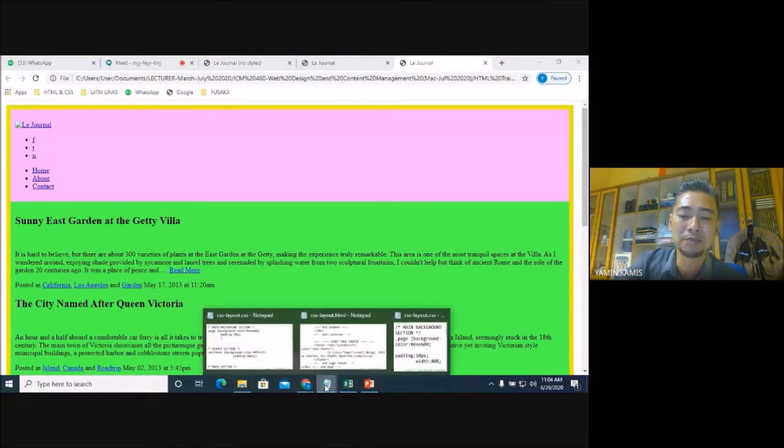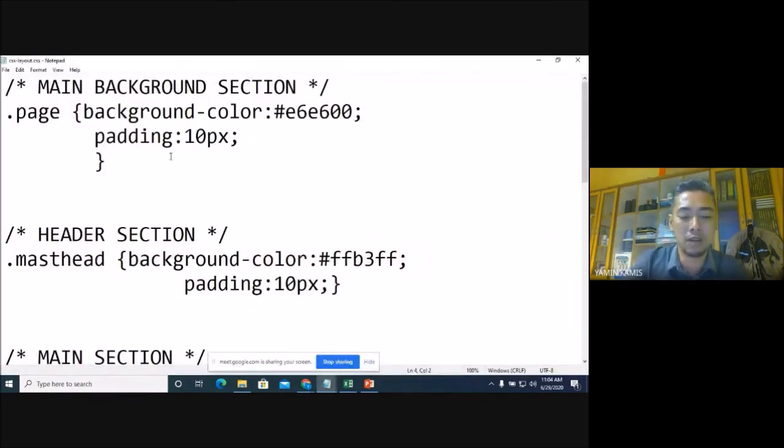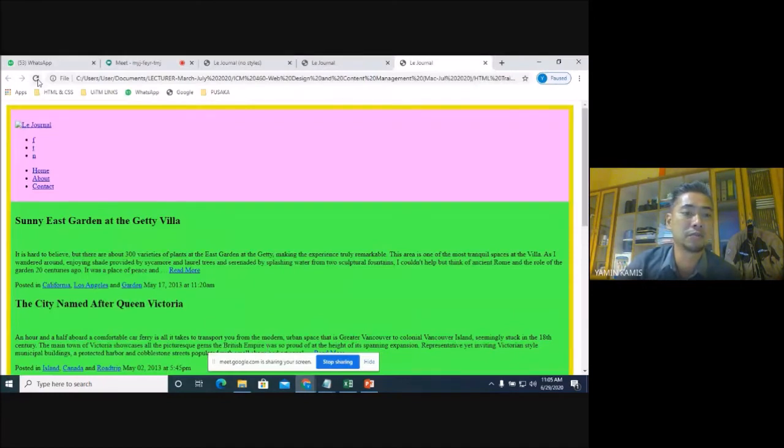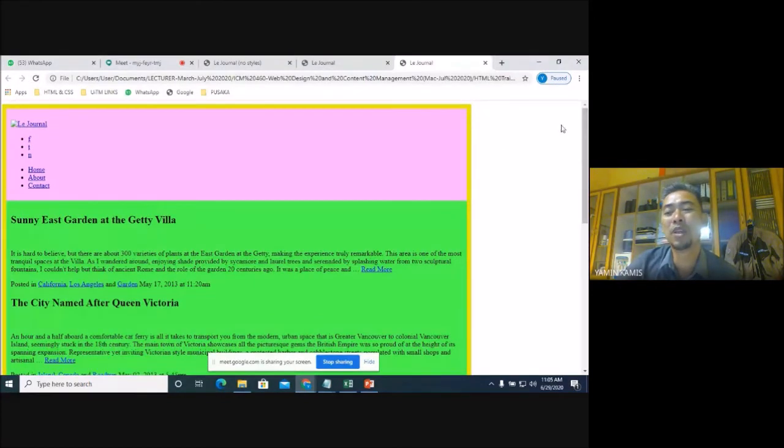So what I can do is, for the page, apply width. Let's say the width is around 80%. I determine the width of my page element, which represents the background section, at around 80%. Let's see what happened. Now refresh. There you go. The width has changed into 80%.